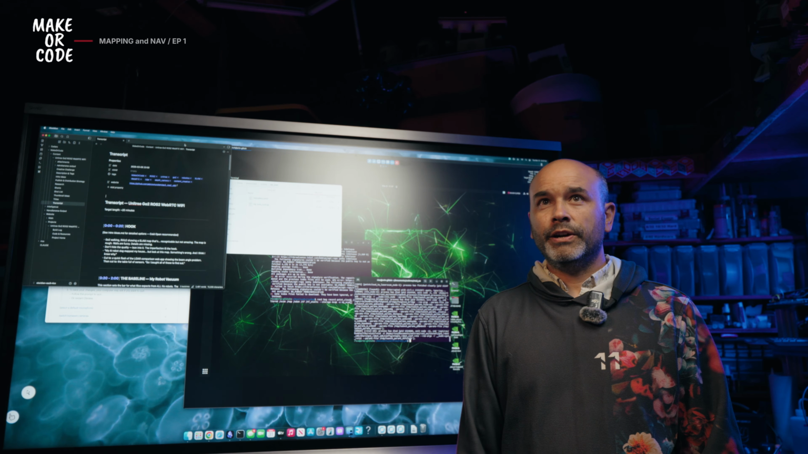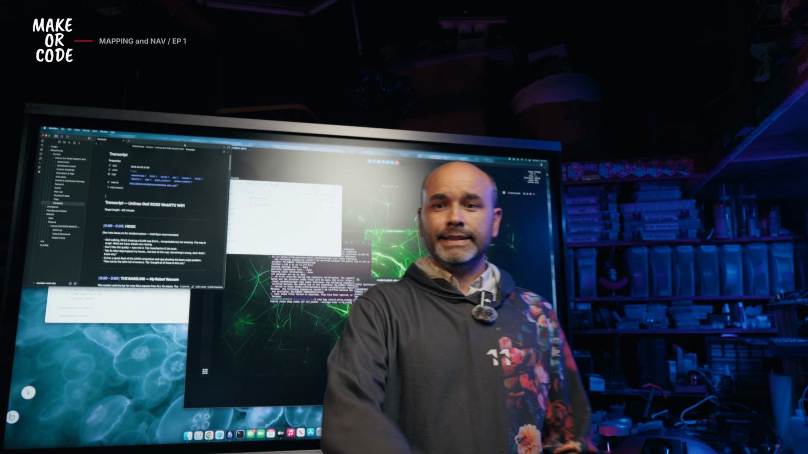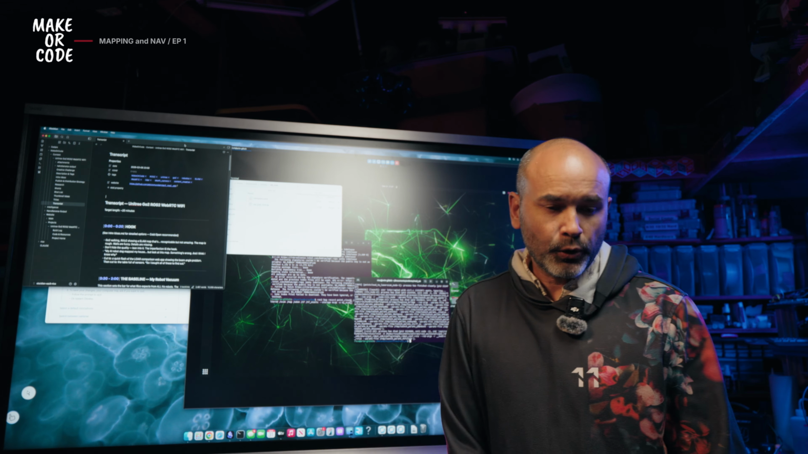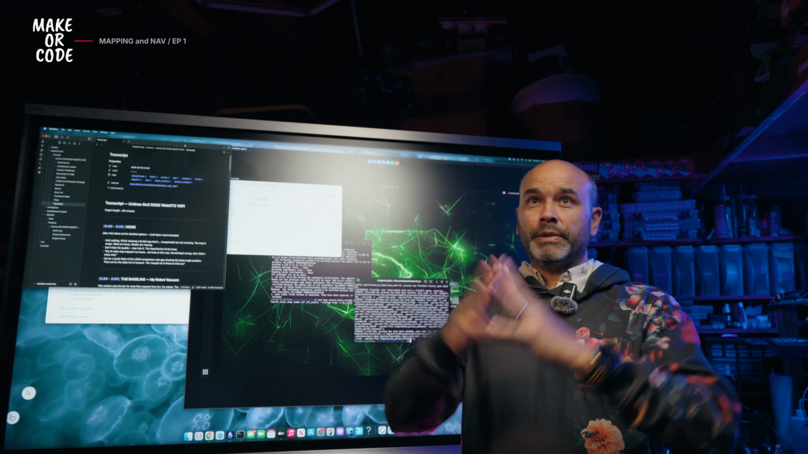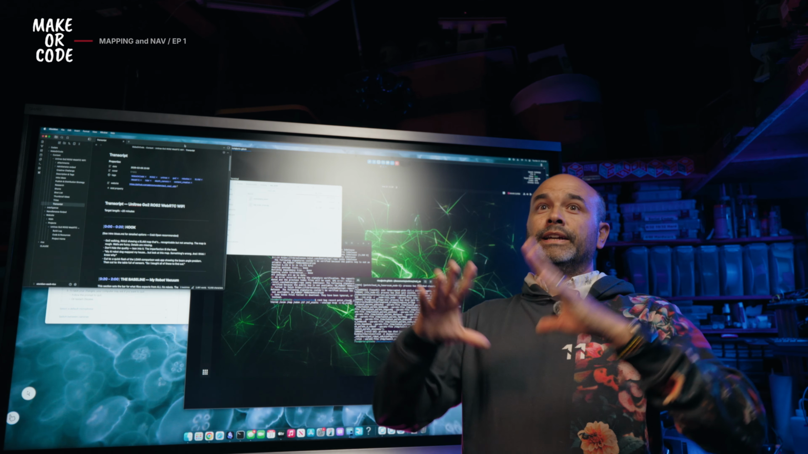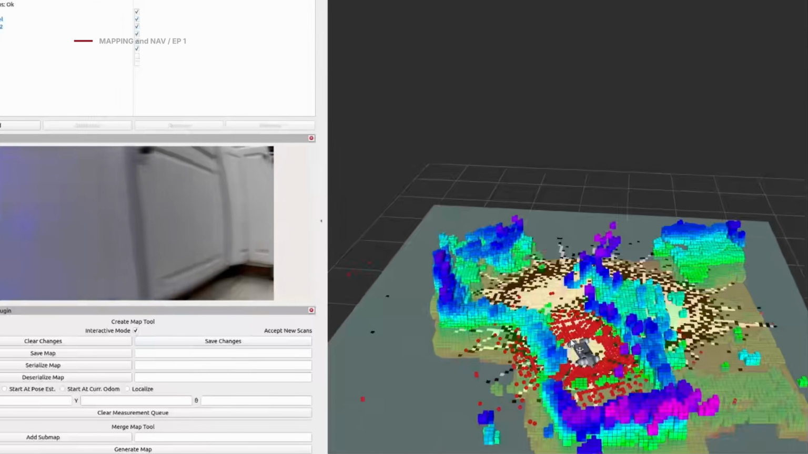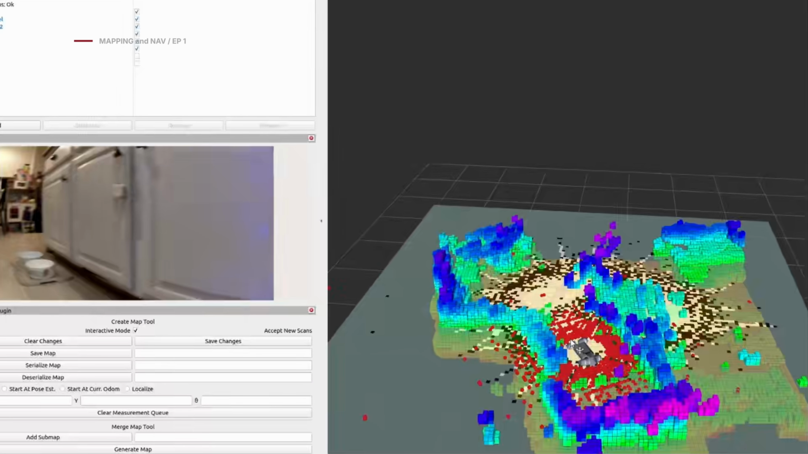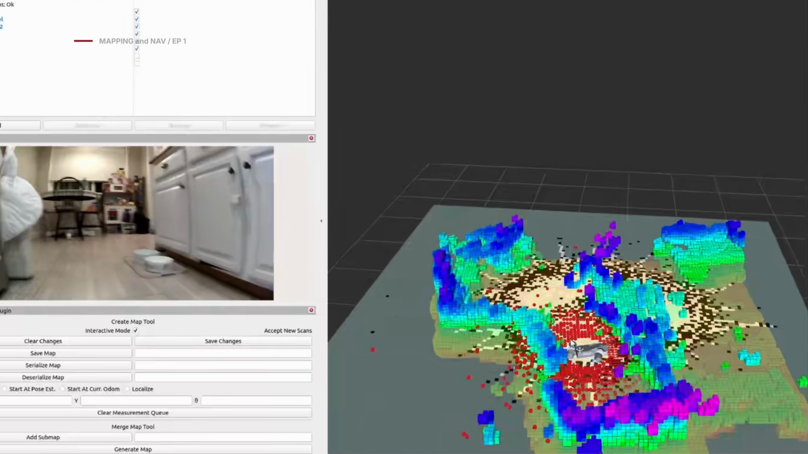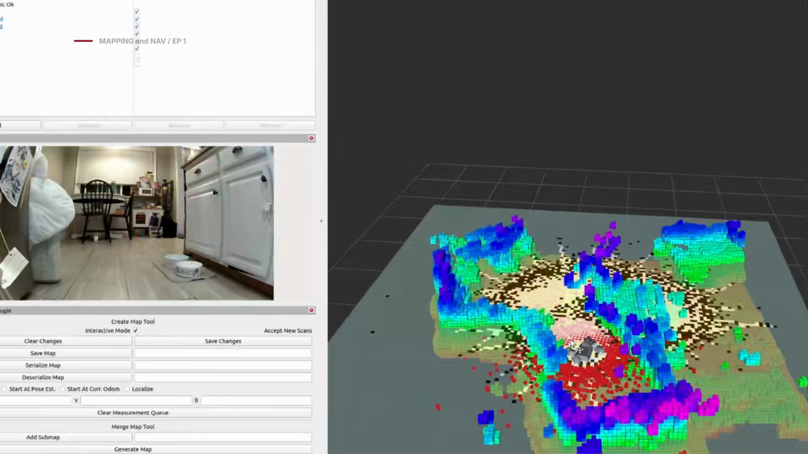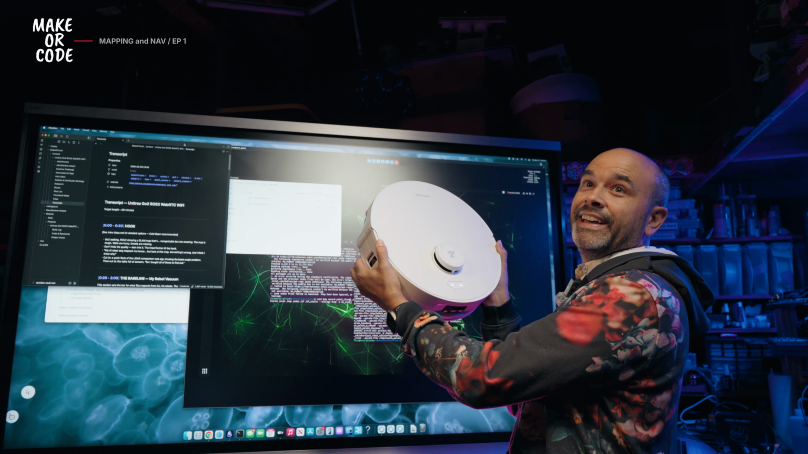Hi, I'm Rico with Maker Code, and in today's episode, we are going to talk about my Unitree Go2 and attempting to map with it. Why mapping? Well, that is kind of the first step I want to accomplish in my overarching goal. And what is my overarching goal?